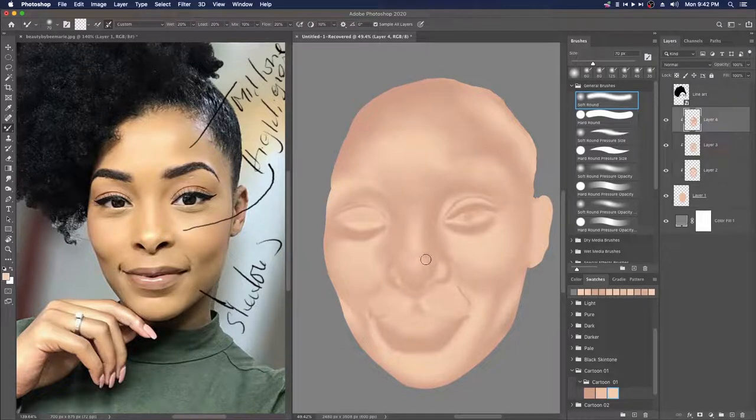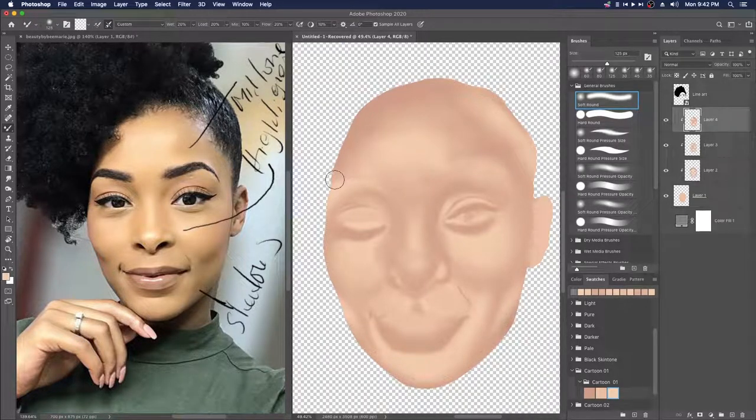little line between the nose that gives us two highlights. So I'm just creating that right now. So still hide this layer because it's very necessary.